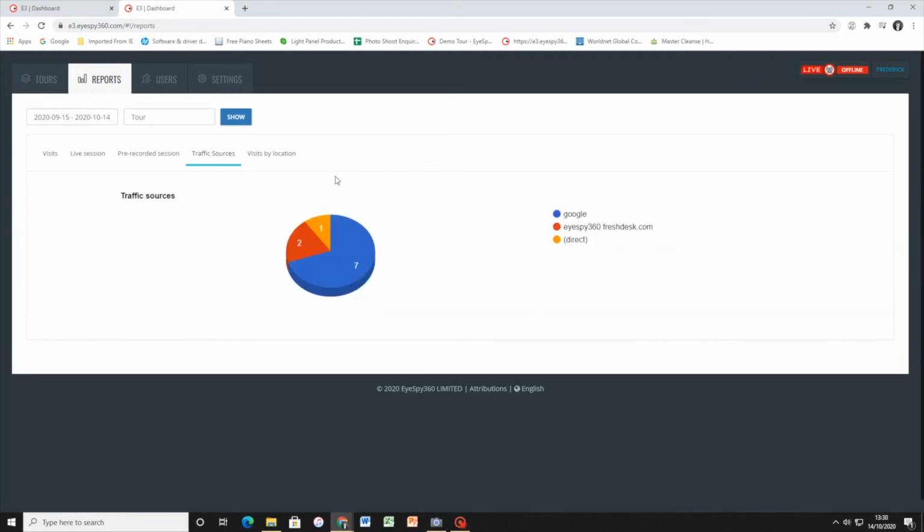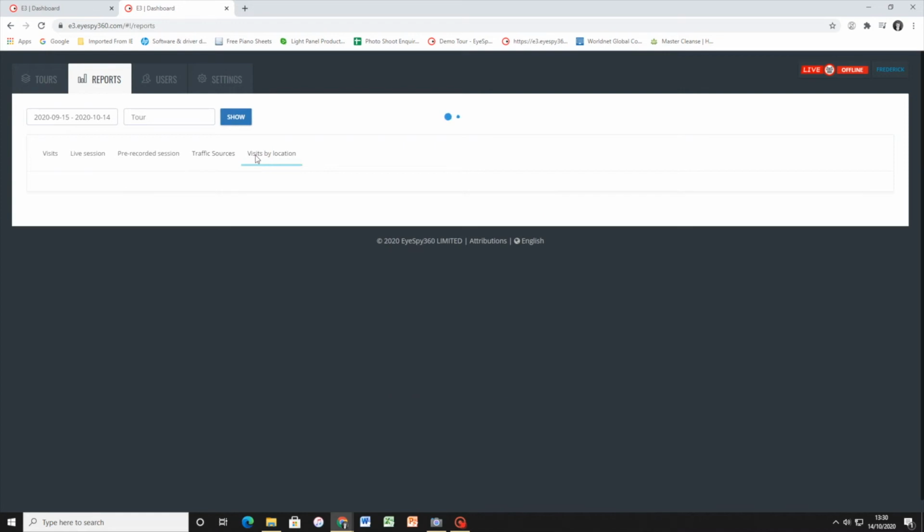With the Traffic Sources tab, you can see where people are coming from, so how people are accessing your tour. You can see here, most are from Google, but you can also see it from our website and directly. That would be myself just clicking through from inside the platform. So it's a great way to see where your clients are accessing your tour from.